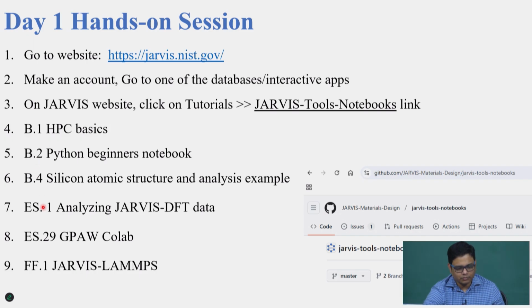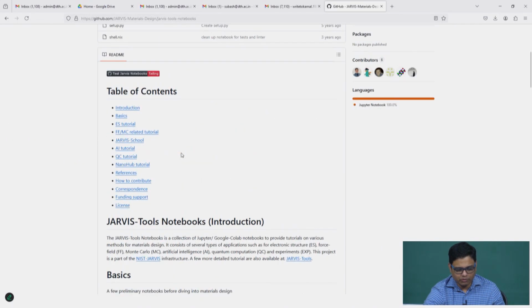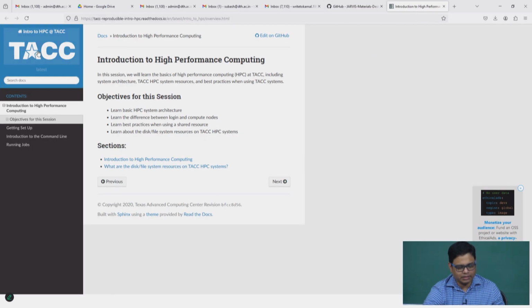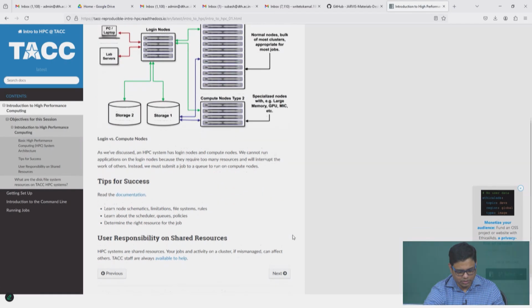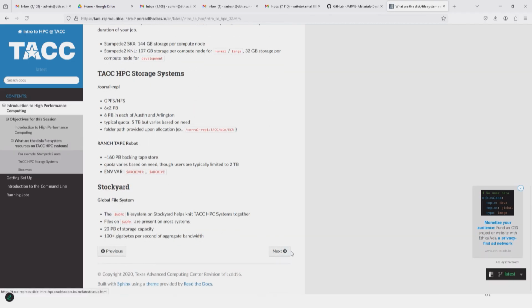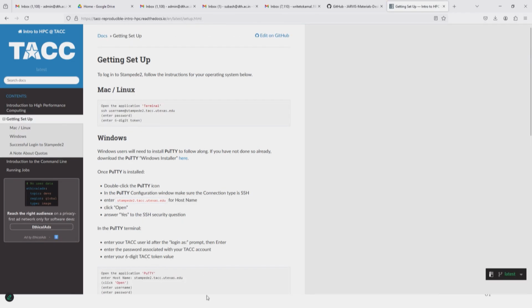So according to this guide, first is HPC basics. Many of you might be familiar with Linux systems, but because we want to put everyone on board, we have some basic introduction to HPC. This is from TACC, the Texas Advanced Computing Center guide. There is storage and so on, but I want to show you the commands. Let me go next. Yeah, Linux commands.